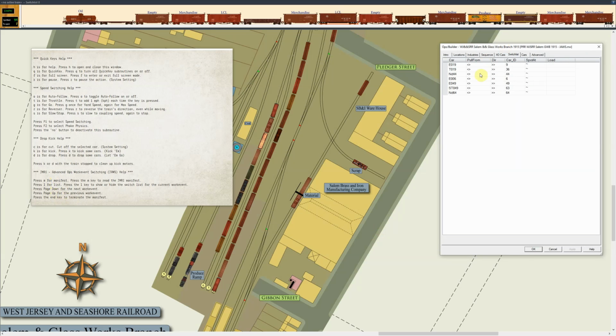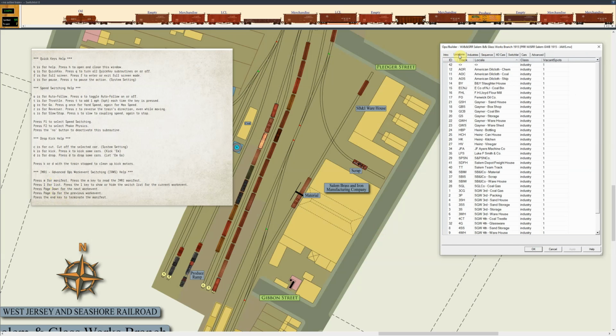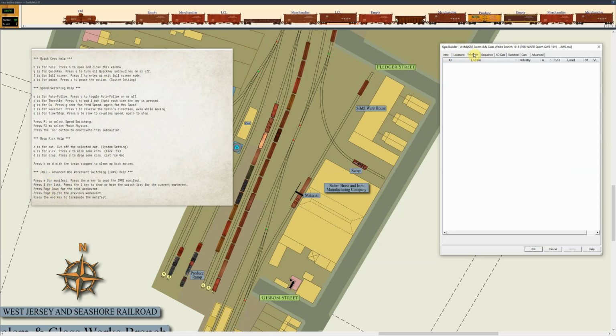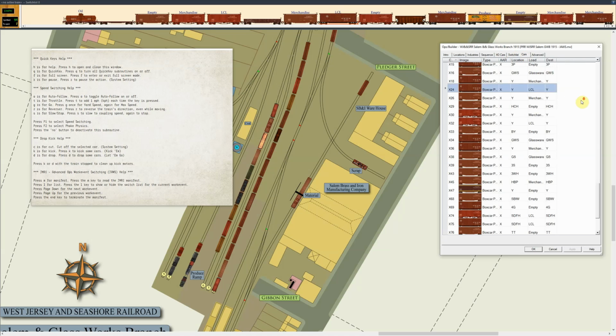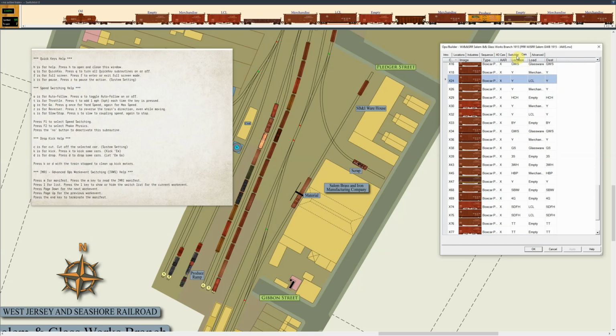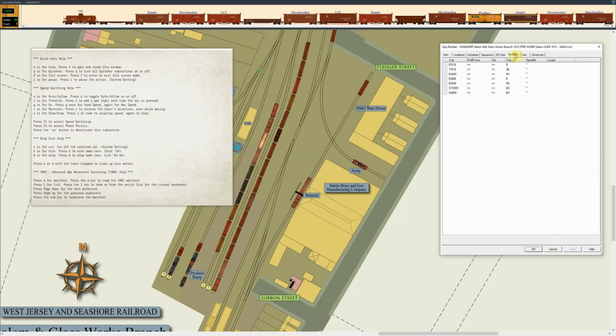On the Advanced Ops side, the Locations tab is critically important. Industries tab, don't use it. Sequence tabs, don't use it. XO cars, there's one there, but I don't use it. Switch list, I do use. Cars, super helpful to have this Cars tab in Advanced Ops. So thank you, team, for putting that in there. And we'll go back to the Switch list tab.